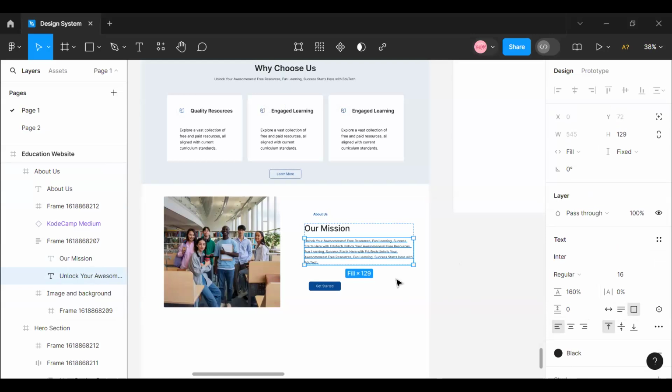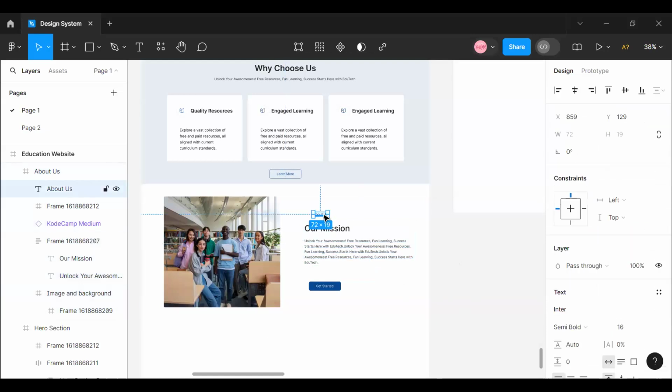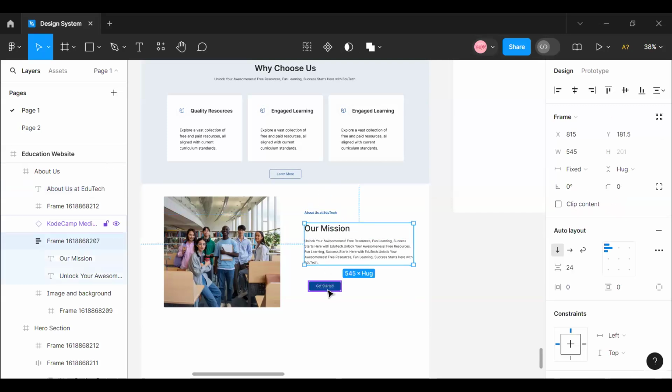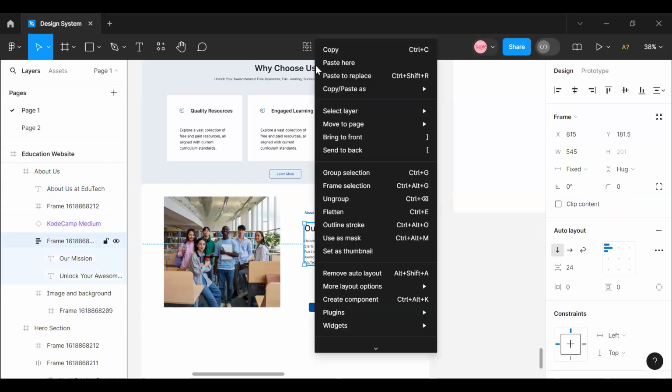I'm going to increase this a little. So this is actually about, let me say, about us at EduTech. Alright, so the next thing I want to do now is use auto layout. I don't even need this button yet. I think I'll just push it down. So I'm going to duplicate this now.